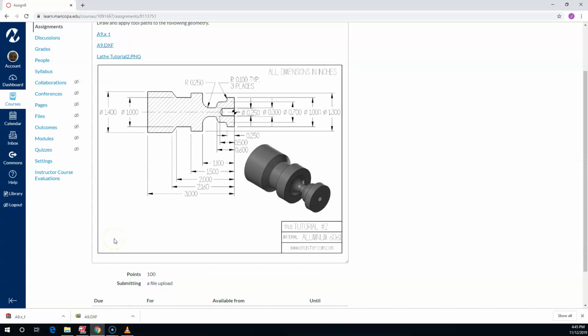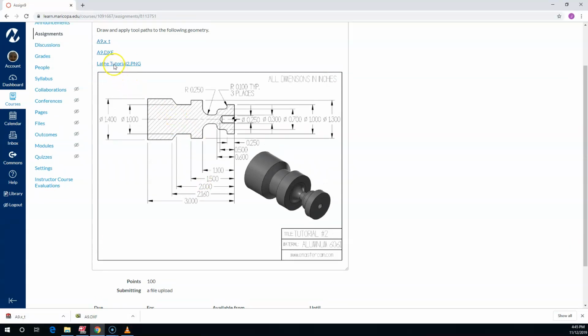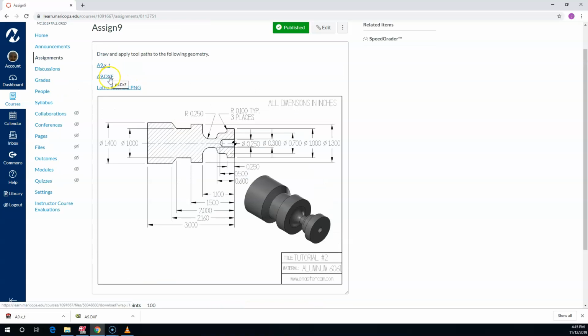All right, so for our assignment 9, we have this piece, and notice that I've given you an x_t and a dxf. If you want to draw it or need to draw it, and don't have access to this, I'll do that later on. It's going to be the same type of thing that we did on the first one, though, since I got myself into a little bit of trouble trying to go point to point.